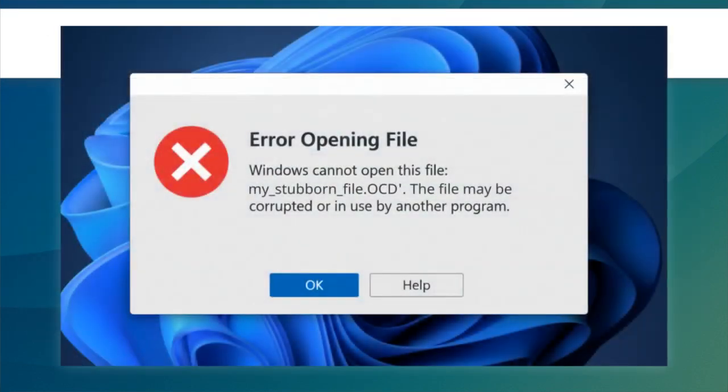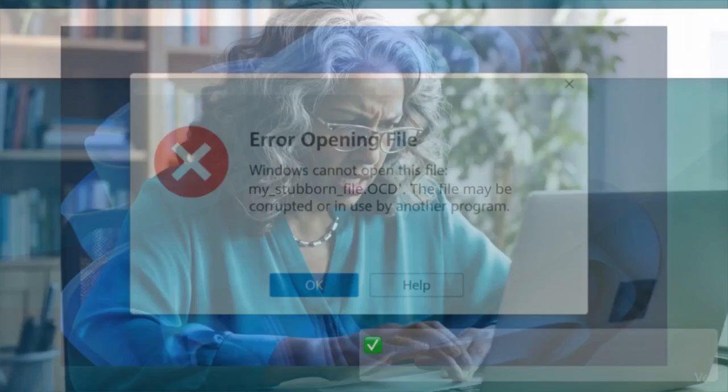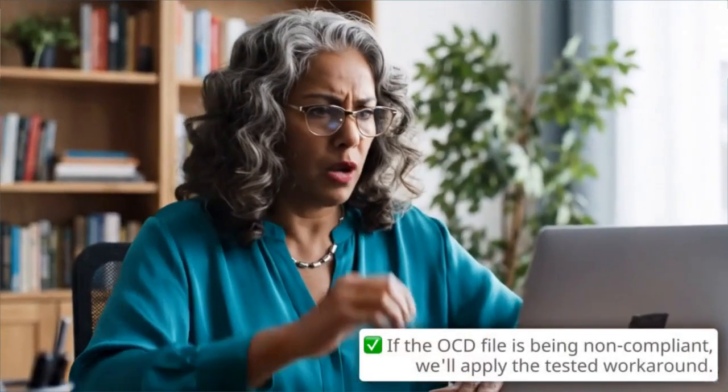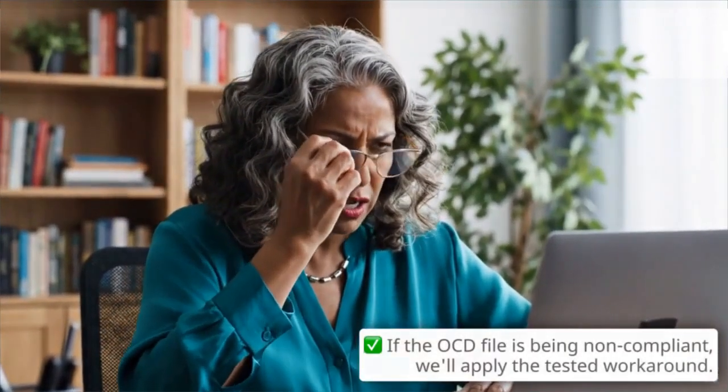If your OCD file will not open, do not worry. Every failure has a cause. Here are the common technical reasons why your system is failing to correctly parse the OCD format.